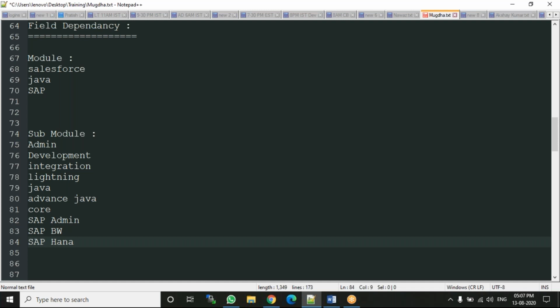So whenever we select Salesforce, I want to show admin, development, integration, lightning. Here I can select one thing. Whenever I select Java, I want to show only Java, advanced Java and core Java. Means what? These submodules will depend upon the module. So whenever I select the module, based on the modules, I want to show submodules.